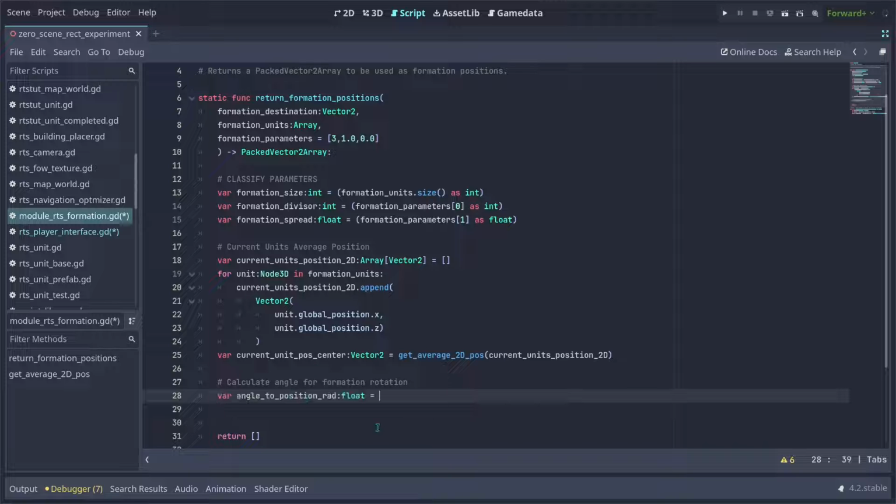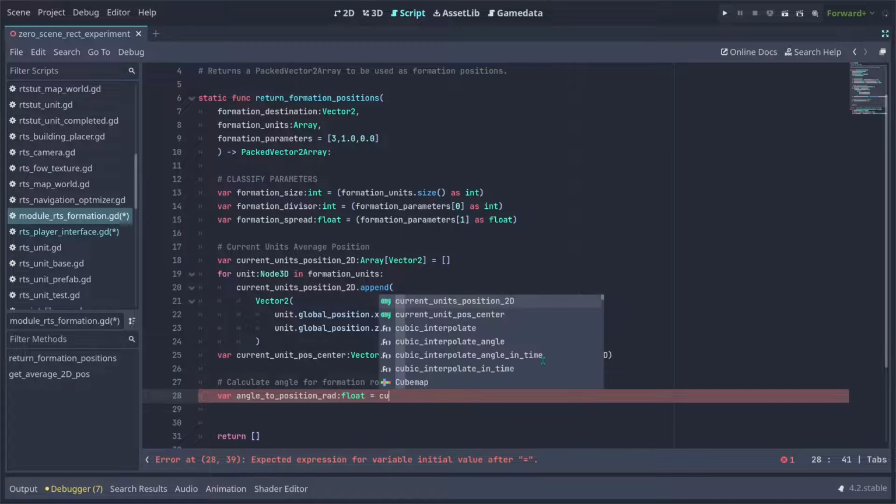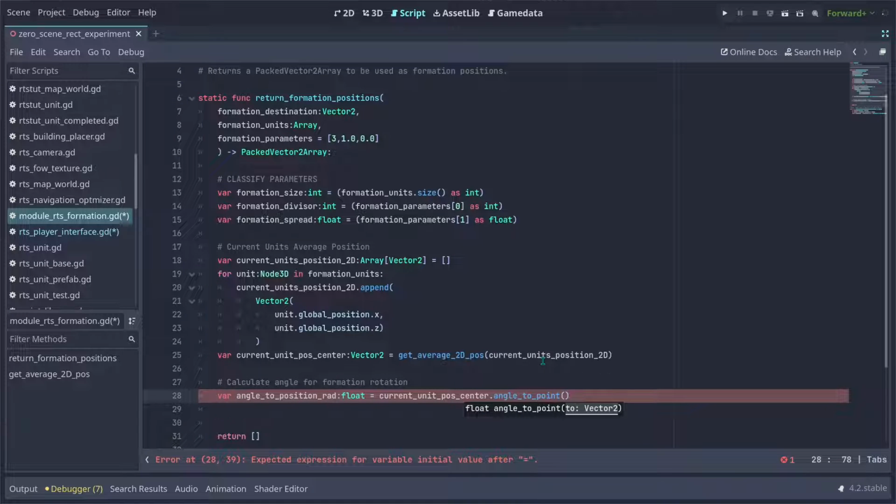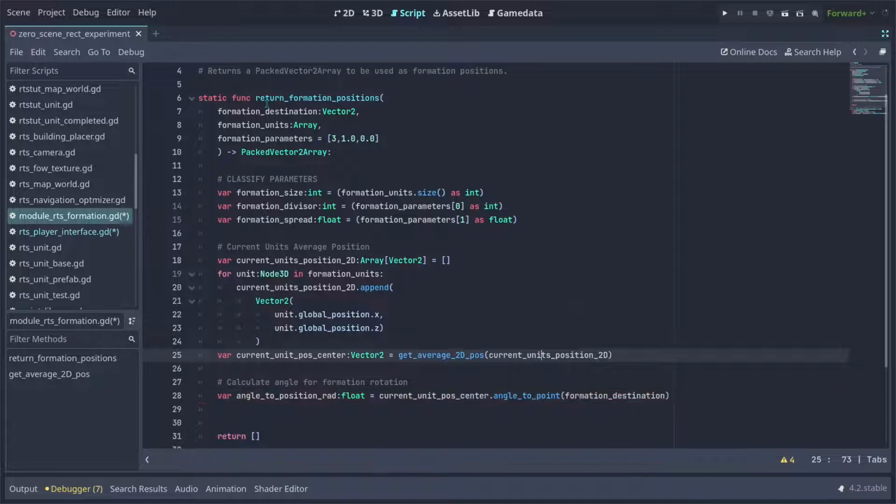So let's create a new variable, which is going to be a float. And this is going to be an angle to a position in radians. And we are going to use the current unit position center with the function angle_to_point. And another Vector2 is going to be our formation destination, which, if you remember, is the first argument for our function.